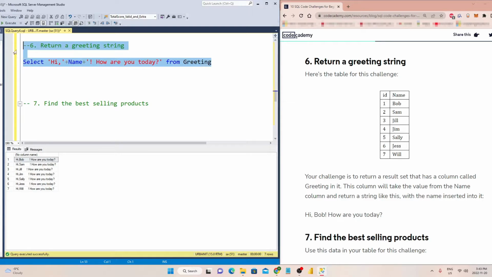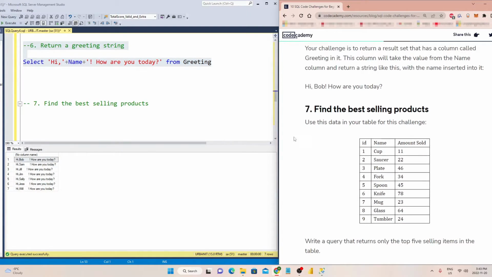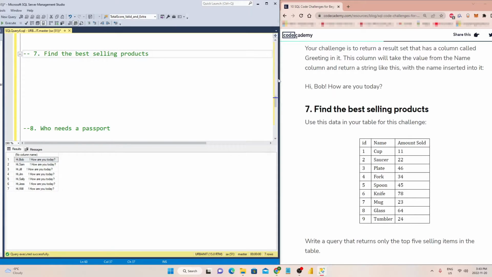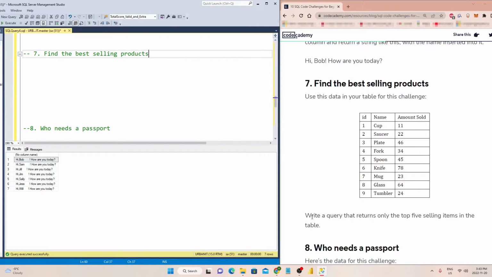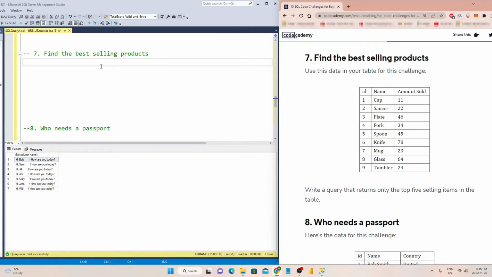So sixth is done as well. Now we can go to the next one that says find the best selling product. So we have to return the results that shows you only the top 5 selling items in the table. Whenever it says top 5, we're going to use the top function. So if it's looking for top 5, we will just select top 5 from this particular table. I named this table as a bestseller.